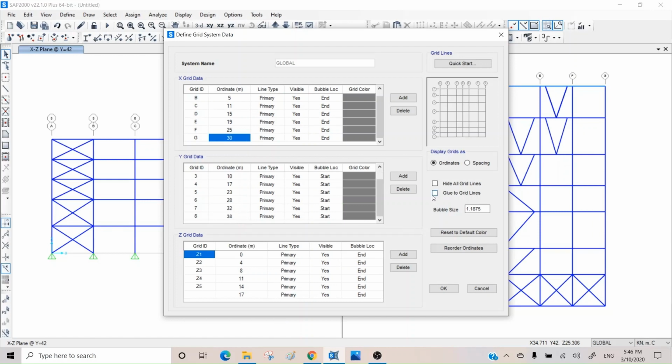So before pressing OK, I need to choose glue to grid lines. If I do that, then all elements connected to the grids will be moved. But you see that elements that are not connected to the grids will not move properly. So that's the issue you have when you want to change the grid line later. And keep the bubble size reasonably good. So that's 1.5. So if I press glue to grid line, and now I'm pressing OK.